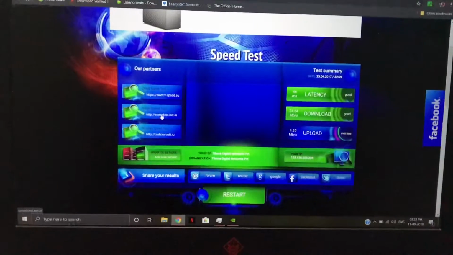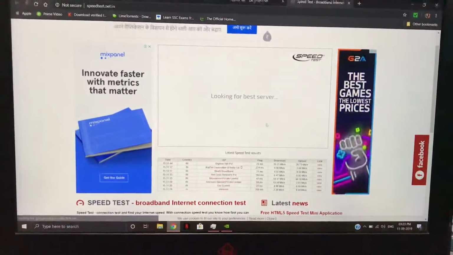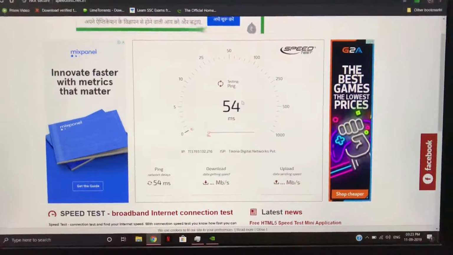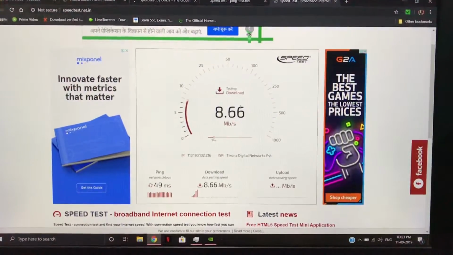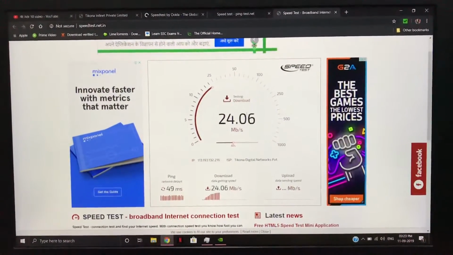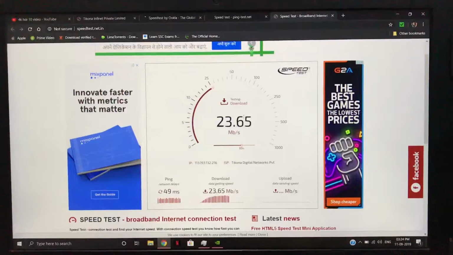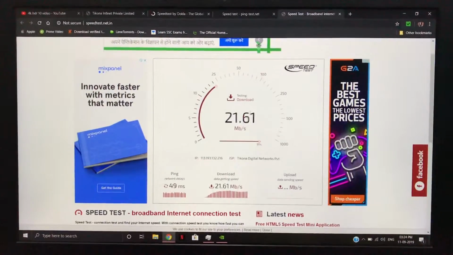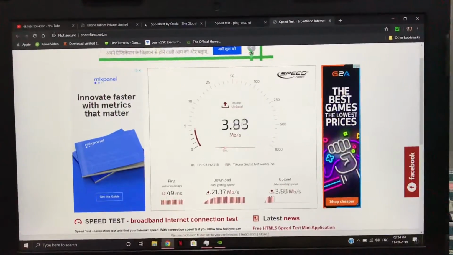Another speed test you can do is on this website, speedtest.net.in, some website. This website gives you a detailed speed analysis of your broadband connection, because it takes quite a long time to analyze the speed. It will give you accurate results.